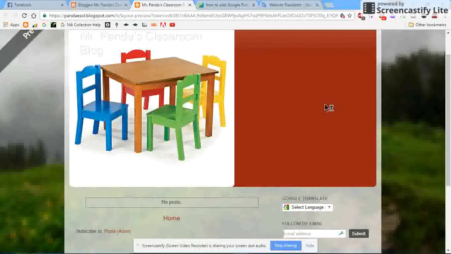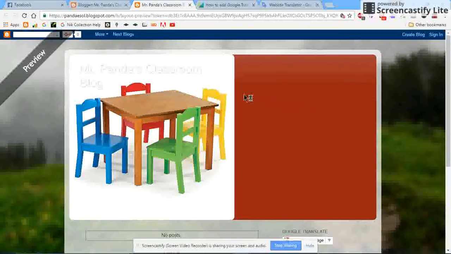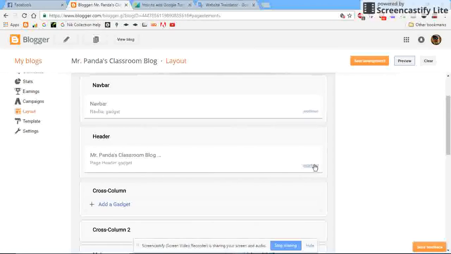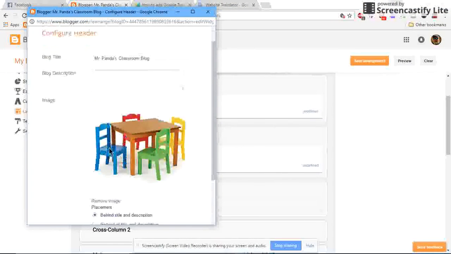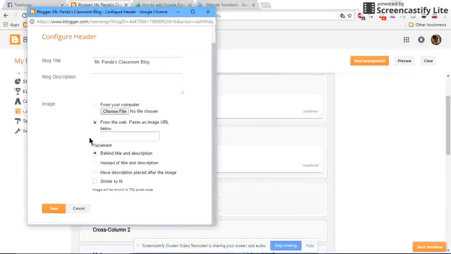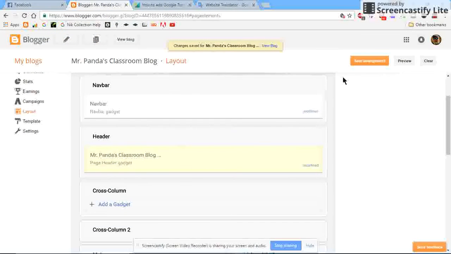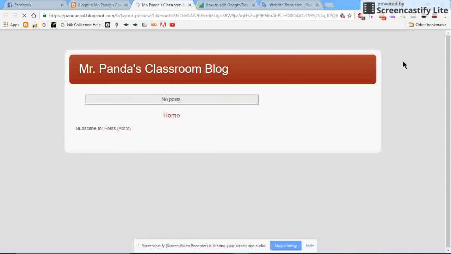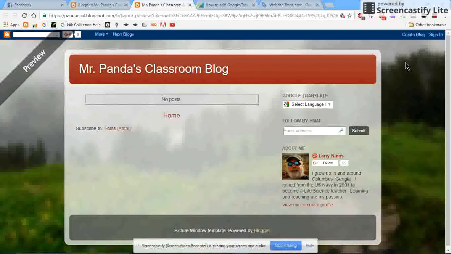Panda's blog classroom. Okay, not really sure I like that, so I'm going to go back and I'm going to get rid of that image. Remove the image. Okay, and we'll just click Save, and then I'll show you what it looks like without the image. Okay, there we go. There's my image. Okay, there's my language. Okay, now I'm going to show you how to do your first post.